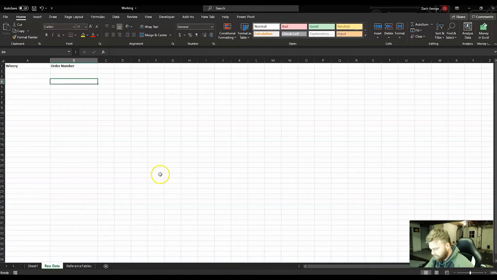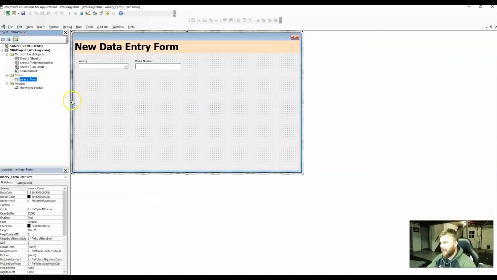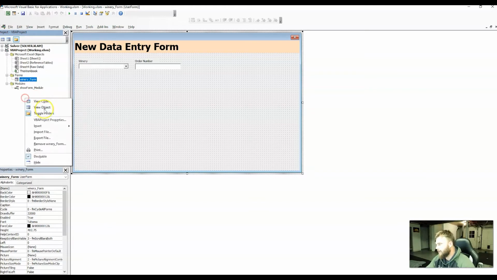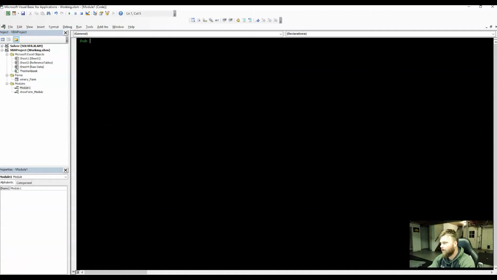Okay, so let's go back to our UserForm, and the first thing we need to do is add a new module. So we're going to right click in the pane over here. We're going to say Insert Module, and we're going to call this sub SaveUserData. Awesome.